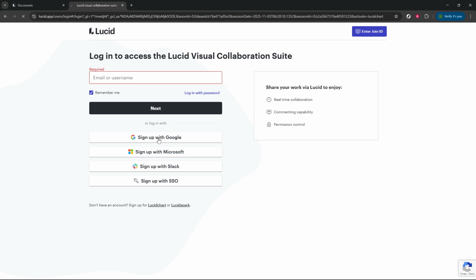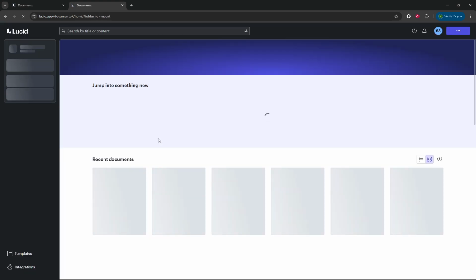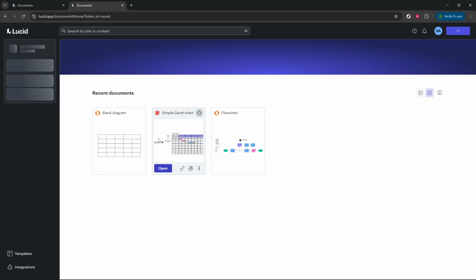Here, you'll see all your recent documents. Open the document you want to edit by clicking on Open. If you're starting from scratch, create a new document instead.